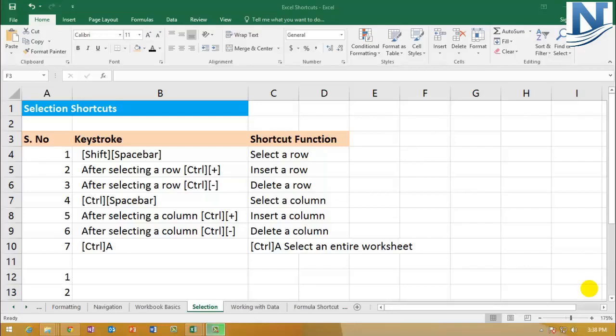Welcome back guys. So let us start with the selection shortcuts. In our earlier tutorials, we have seen the formatting, navigation and workbook basics shortcuts. So let us now start with the selection shortcuts. We are going to discuss 7 shortcuts over here.